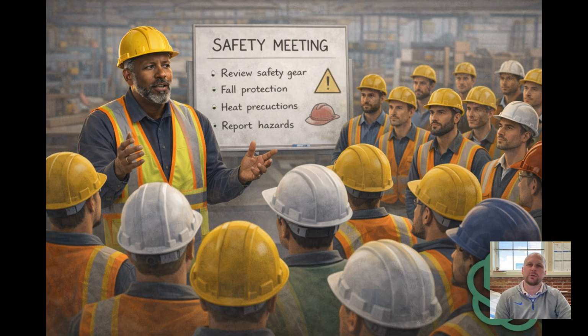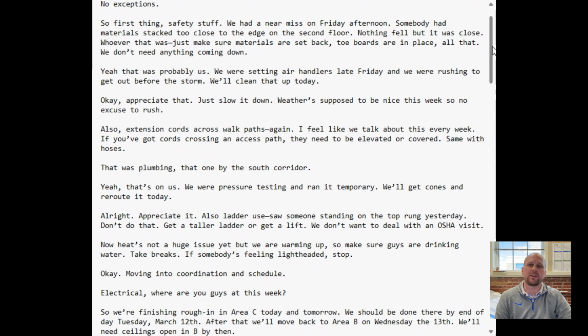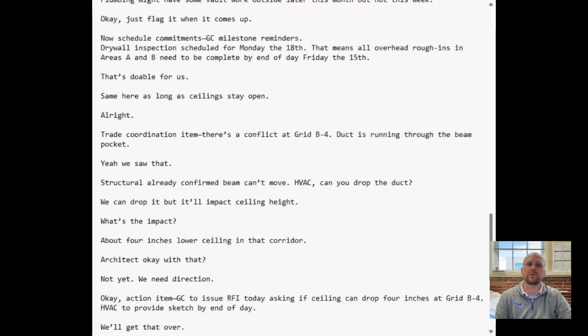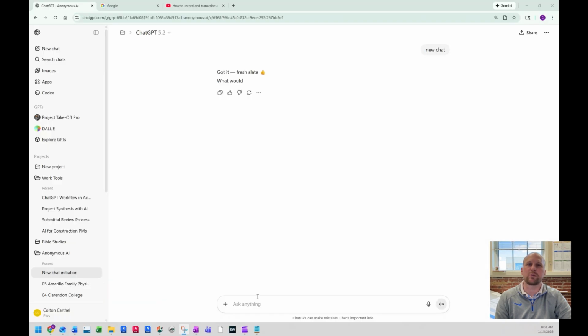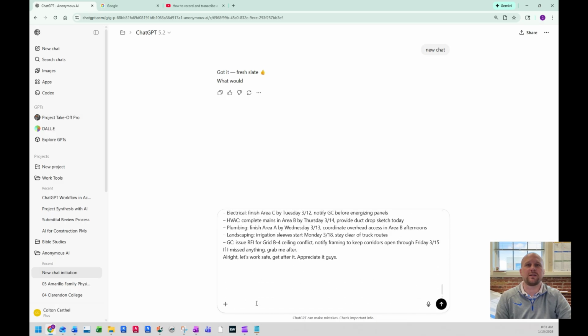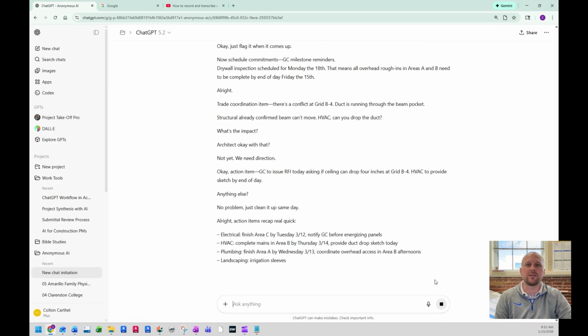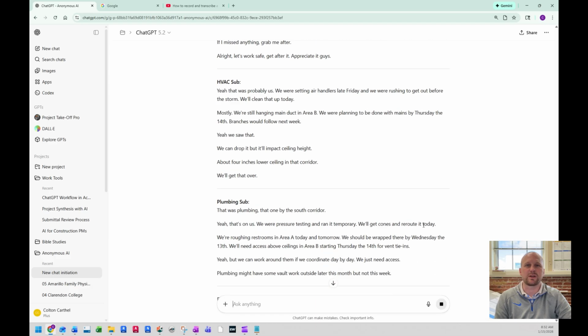Let's look at a real example. We've just captured the transcript of a safety meeting. Since the transcript is all clumped together, my first directive is to separate the conversation by who is speaking. Now watch what happens. I paste the raw transcript into ChatGPT and I give it a very simple instruction. Separate this transcript by speaker. Don't add anything. This is the same conversation. Nothing new was added, nothing was rewritten, it's just organized by speaker.